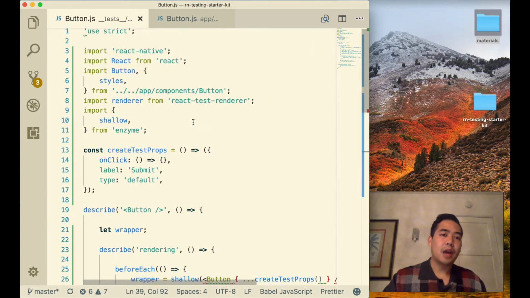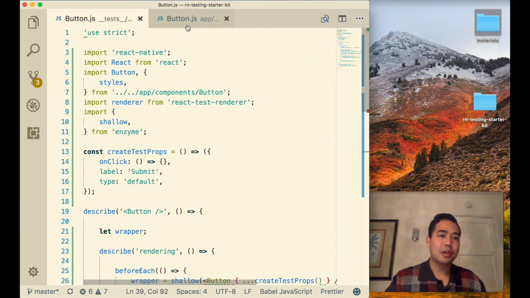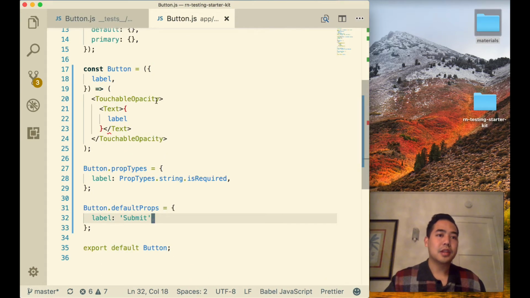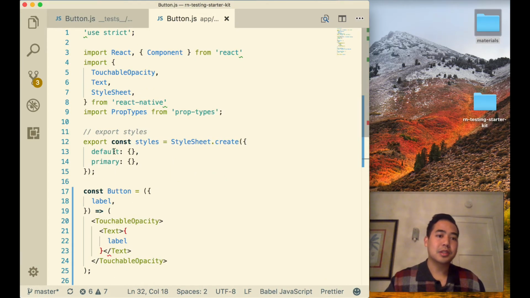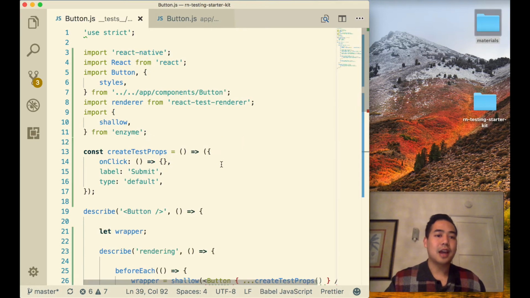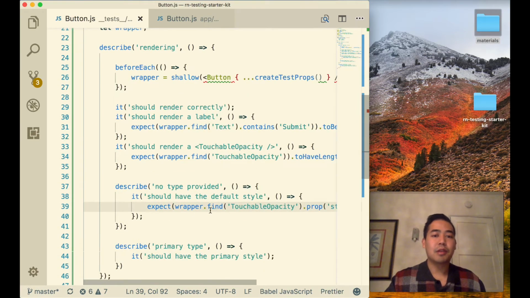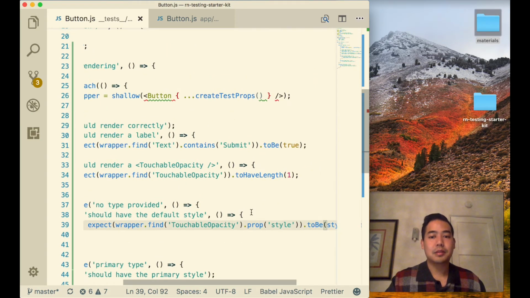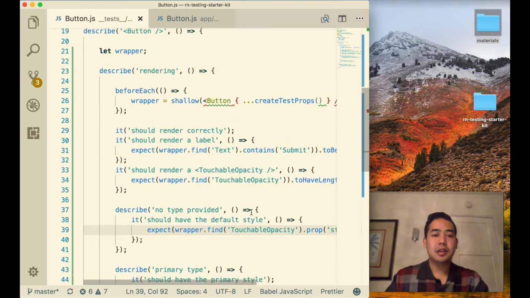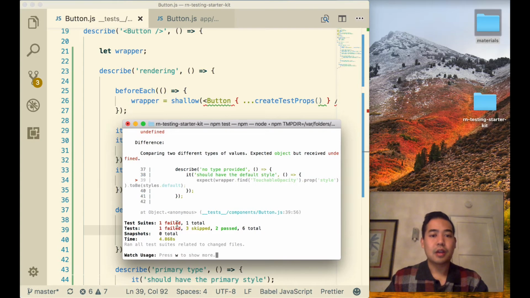So do you remember how we imported the styles from up here? We have a little styles inside of here. We have a default styling. We just want to make sure that when there's nothing here, that style is going to be the default style if nothing is provided. So let's see over here. Our test failed, and that's good. We always want to see our test fail. We expected an object, but we got undefined. So how can we make this test pass?